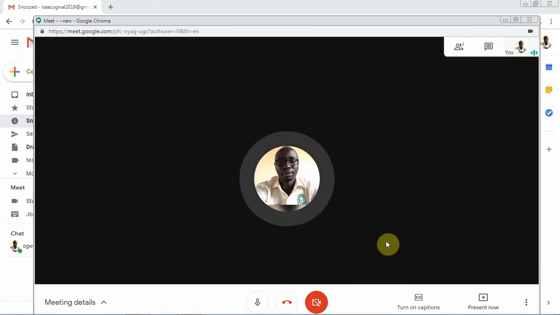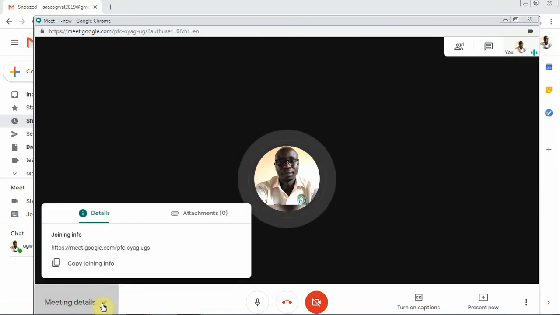If you accidentally closed the other dialog box that appeared to allow you to copy the link and send to other people, you still have the opportunity to access it from this point where we see meeting details. When you click, you will be in position to access the link. You copy it and share it to other people.